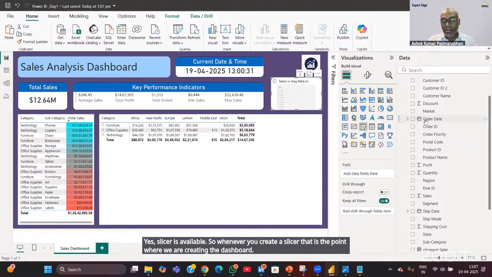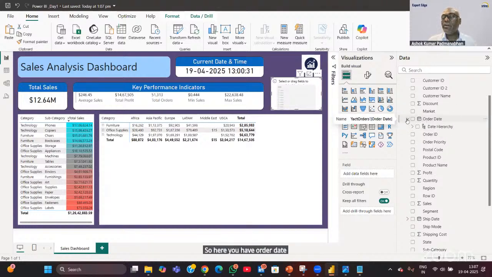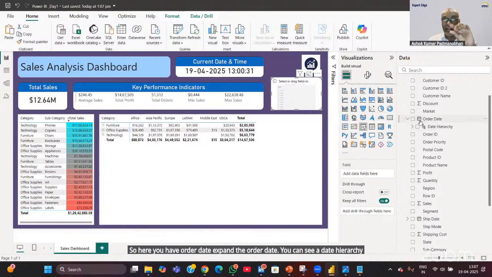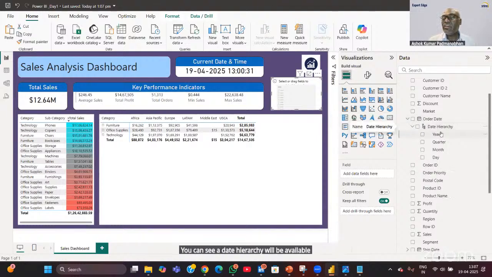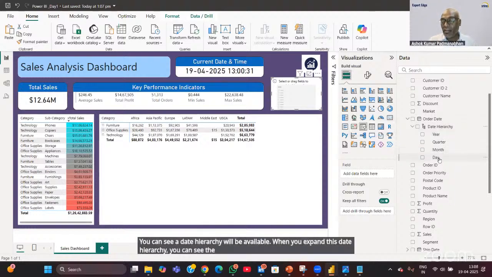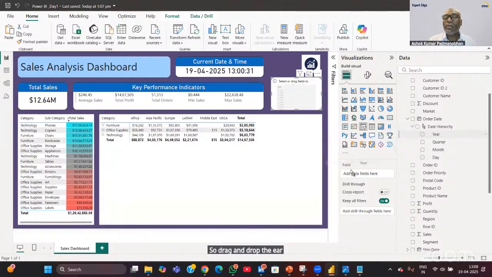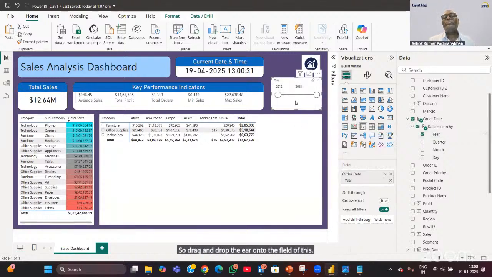So here you have order date. Expand the order date. You can see a date hierarchy. Whenever you have a date data type, a date hierarchy will be available. When you expand this date hierarchy, you can see the year, quarter, month, and day. So drag and drop the year onto the field of this. Now you get the years between 2012 and 15.